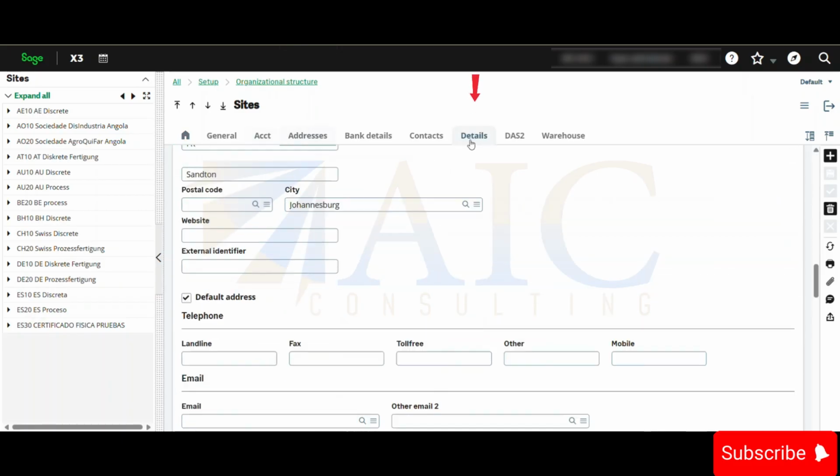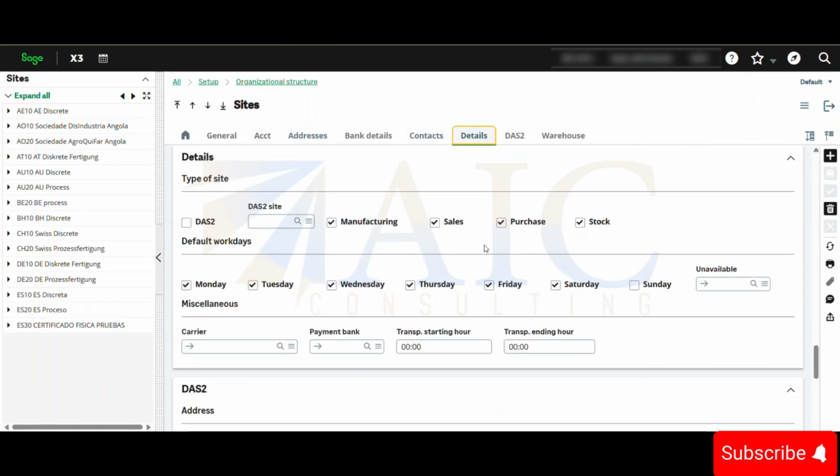Next, click on the Details tab. This is where the magic happens. Here, you can restrict the site to specific modules and even limit its availability to certain days of the week. But before we restrict it, let's quickly look at a transaction. We'll use a sales order as our example.